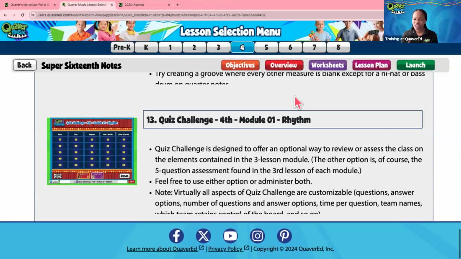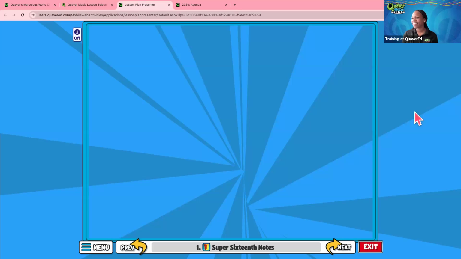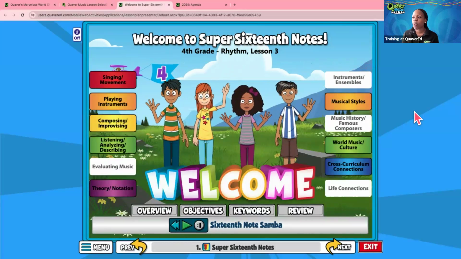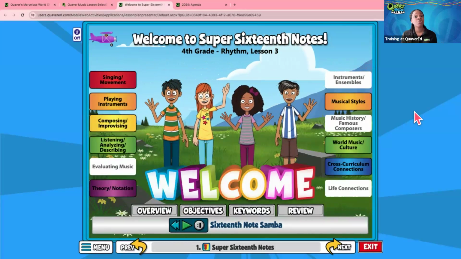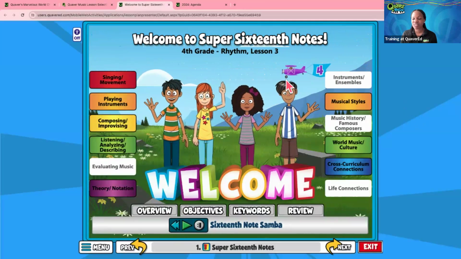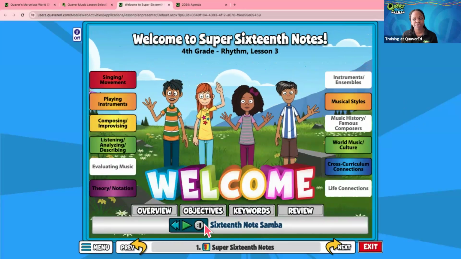Alrighty, so now green means go. So we can click on this green launch button to launch this lesson. All right, so now we're ready to present to our students. We've got our welcome screen up and we're ready to invite our students to music class. As they enter, you might even want them to dance to some music. So we have the song in this lesson already for you on the welcome screen.